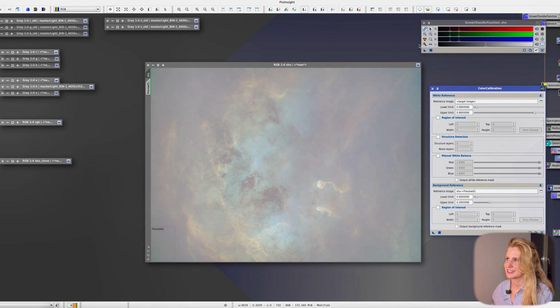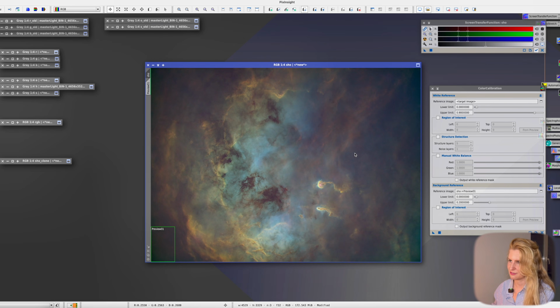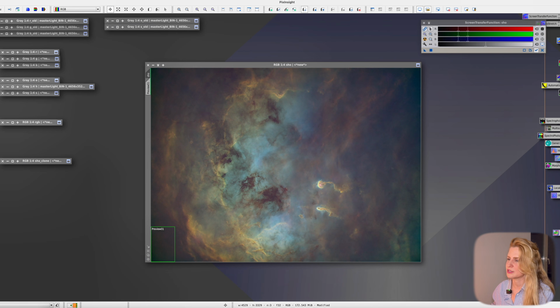But if I stretch it with the STF, this is on a different level of white balance. I did nothing to this image. I mean, I didn't do any curves, and we still have all these different tones everywhere, so many different color tones. It is so rich.